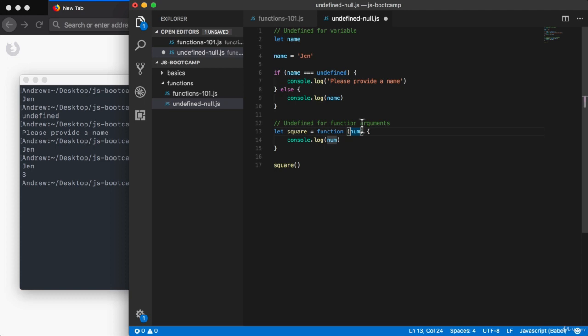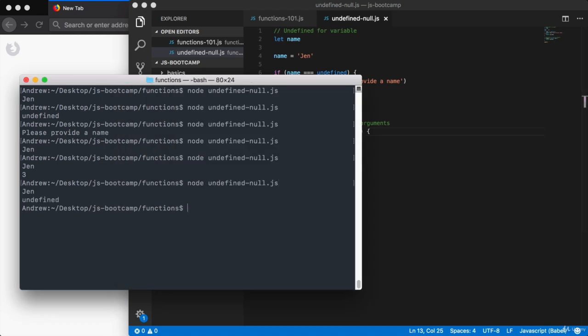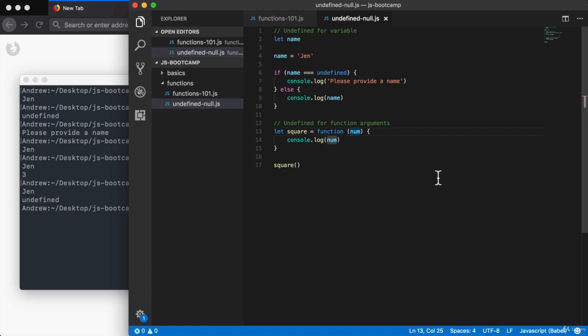There's no way to do that. When an argument isn't provided, but it's named in the function definition, undefined is assigned as its value. Now we can save the program in its new state, rerun the script, and this time around you can see we're getting undefined. So that's the second situation. We're going to see it for variables that are never assigned a value. We're going to see it for function arguments that aren't provided.